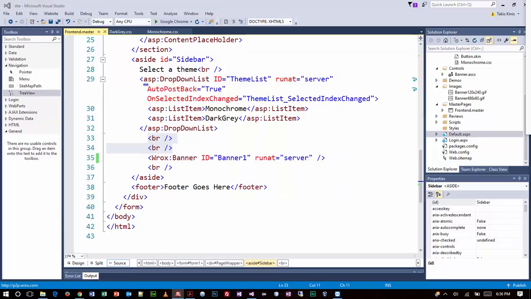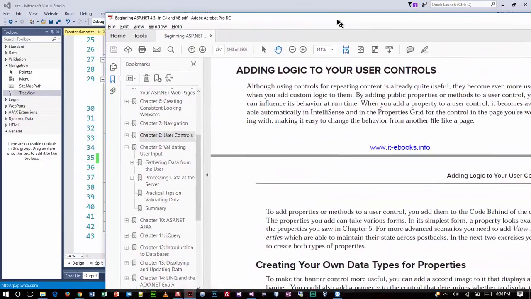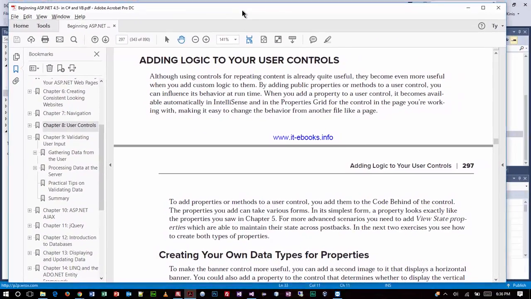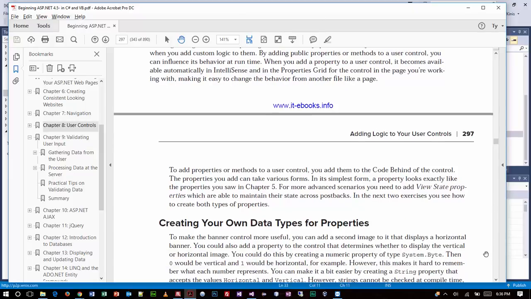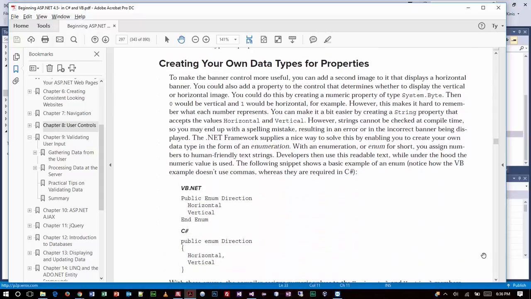All right, I'm moving down now to the bottom of page 296. And the author starts talking about adding logic to your user controls. That means writing code that will sit with your control. That gives your controls the ability to do stuff aside from just sit there. What's useful when working with your own controls is sometimes being able to create what we call our own data types by creating an enumeration.